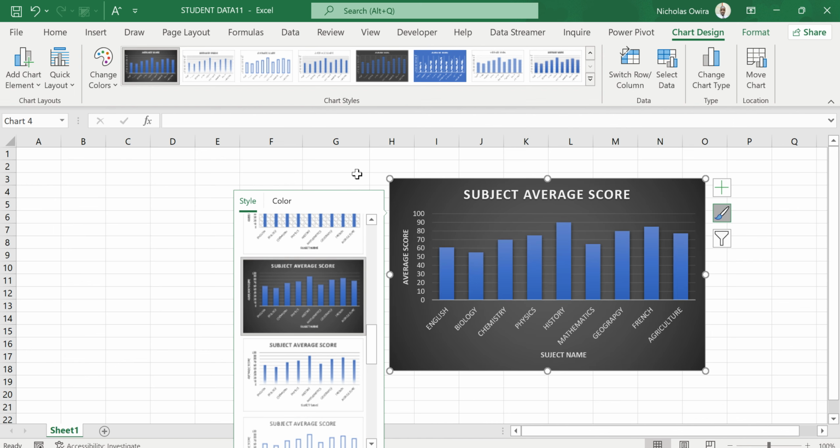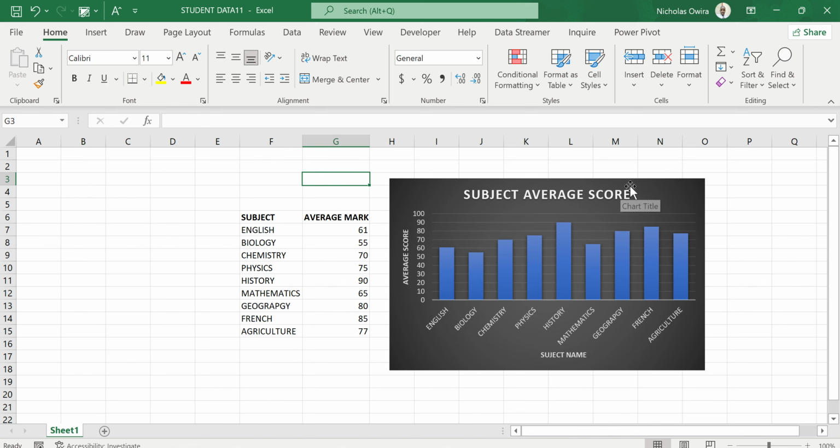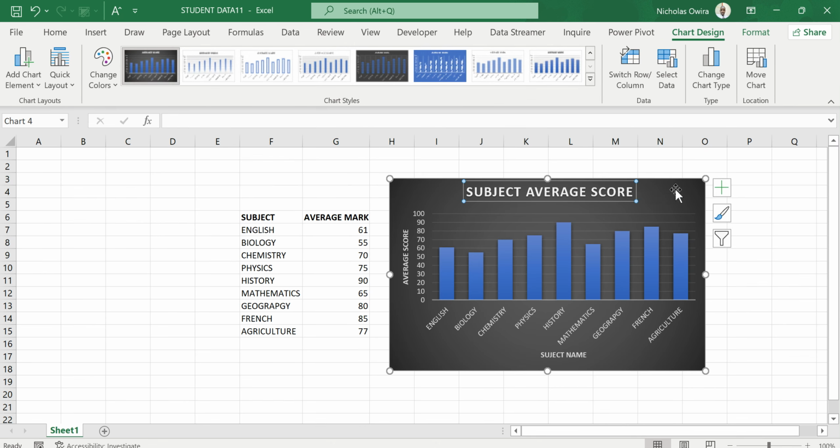And that is exactly how you create a bar graph, that is a chart on Excel. Very, very simple, very, very fast.